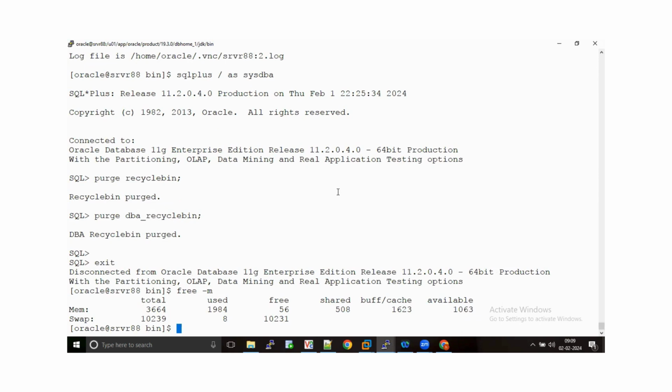Here, based on the free space, we are going to take the decision. Here you need to consider this: available 1063. So still we can increase, right? Based on that, we are going to decide. Always basic analysis is required for anything.